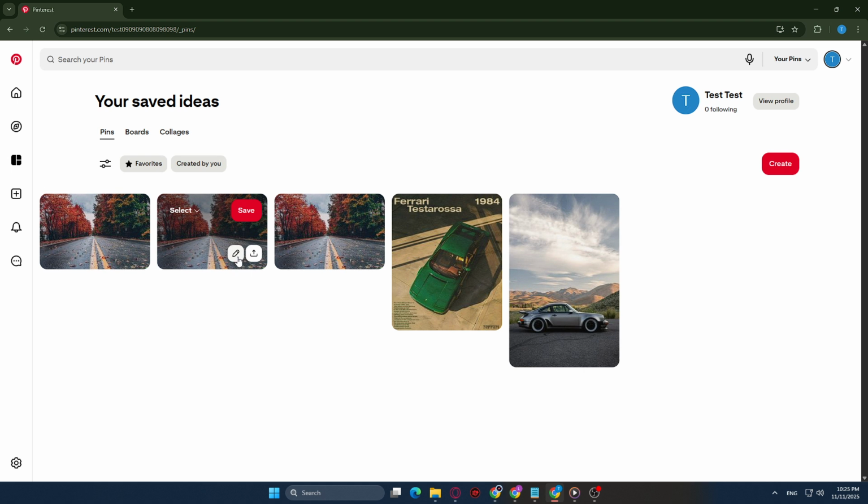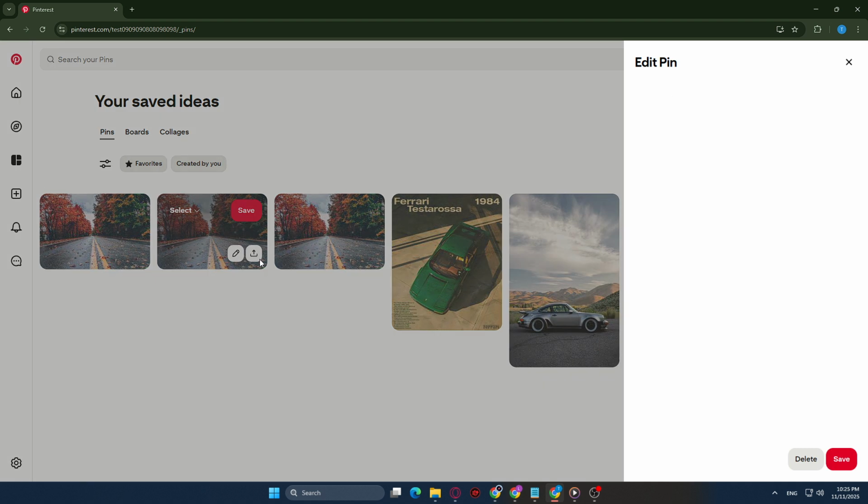This will open up the pin details where you have the ability to edit various aspects of your pin, like its description or which board it belongs to. However, today our goal is to delete it entirely. Once you're in the pin details page, look closely at the bottom for the delete option. It might appear in red or a standout color to easily attract your attention.